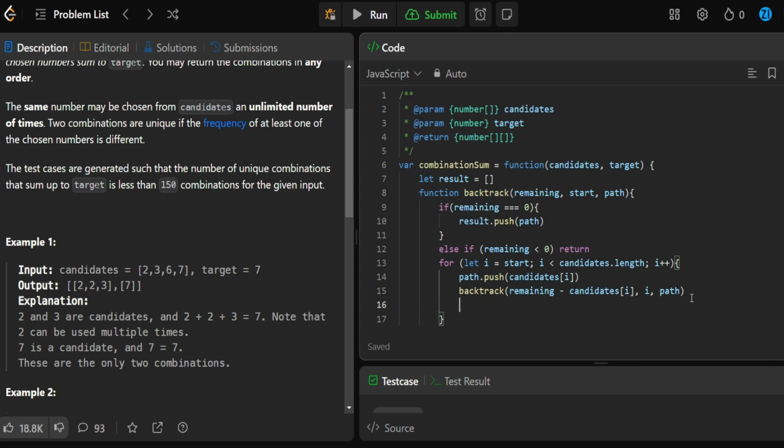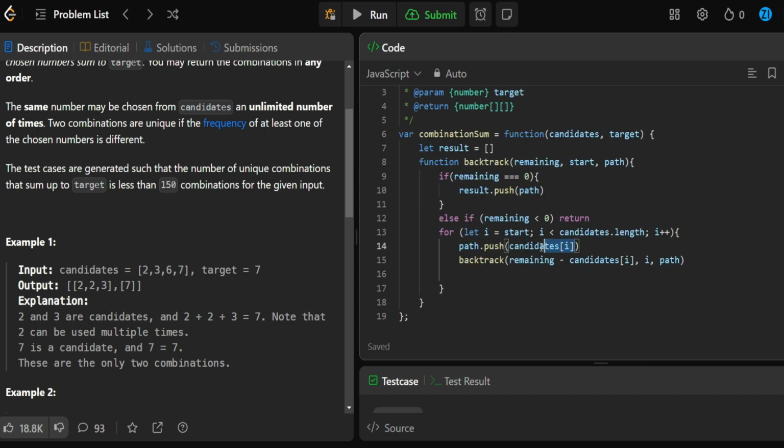Then below this, we have to actually pop the candidate that we added. So we actually added it, and then we call this function to check for the answers. And now we're going to be like path.pop. And this is going to basically pop this number that we added, so we can move to the next round and actually check with the next candidate. And this is going to be our backtracking function.